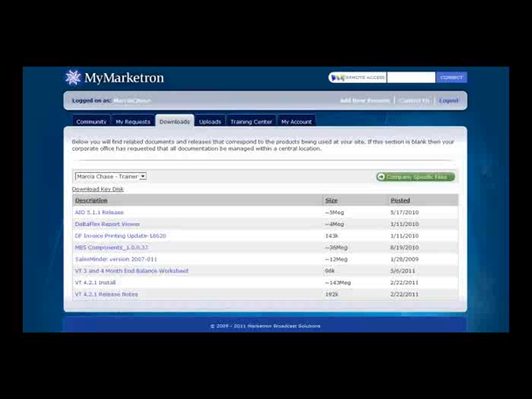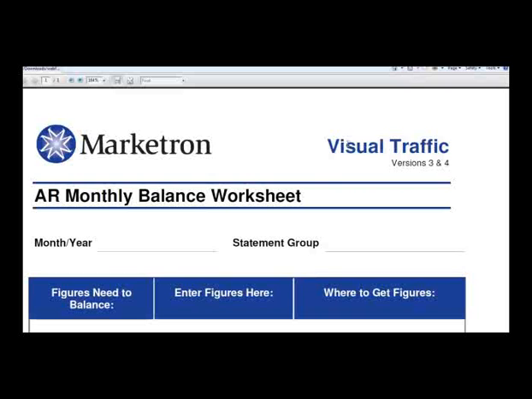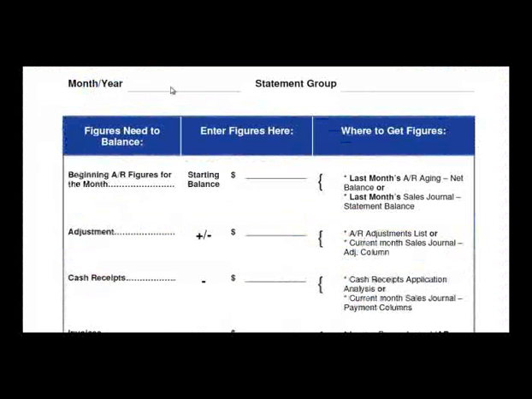I'm logged into my Marketron account, and I went to Downloads, and you will see now that I have my VT3 and 4 month-end balance worksheet. It opens up in a PDF file, and you can print this out. Today we're going to make this a little bit smaller so we can read it. You would have your month and year, and then the statement group.